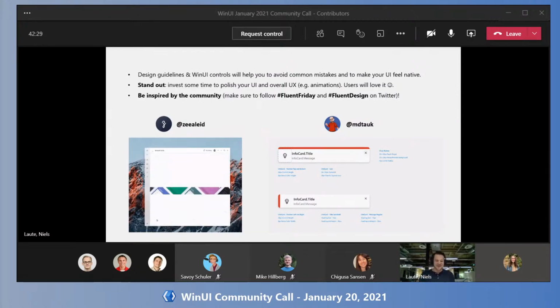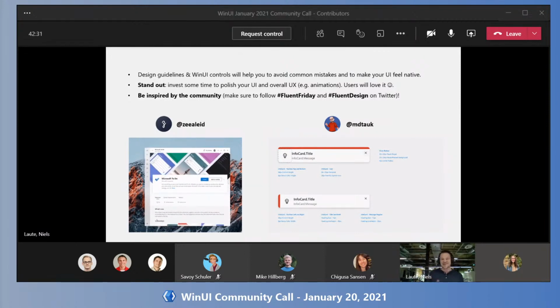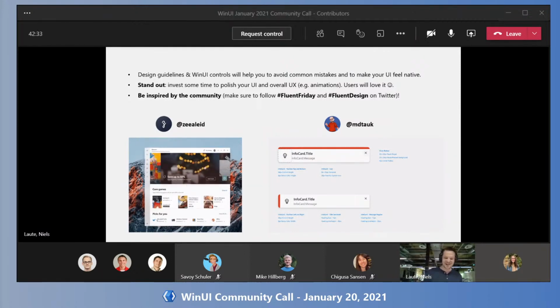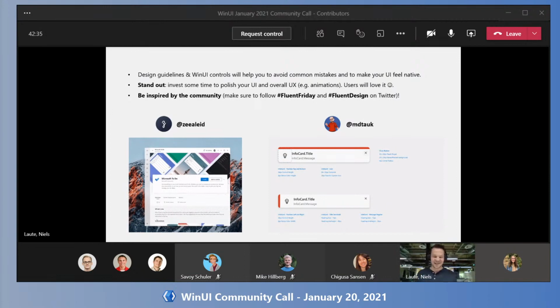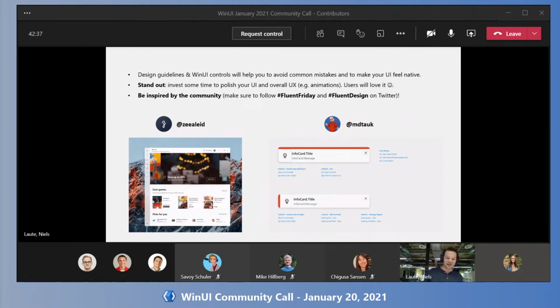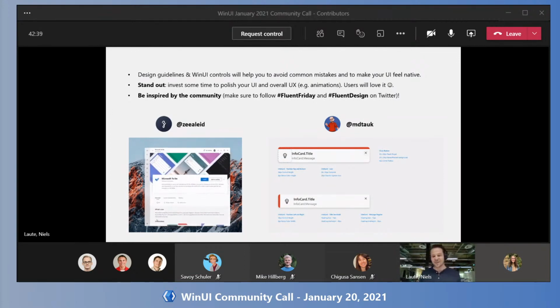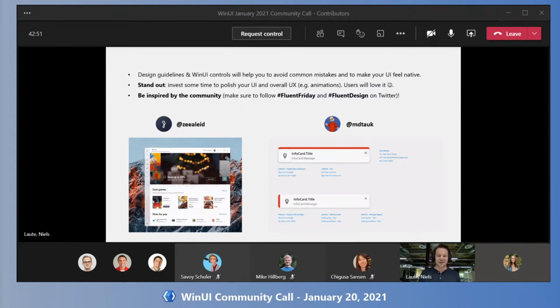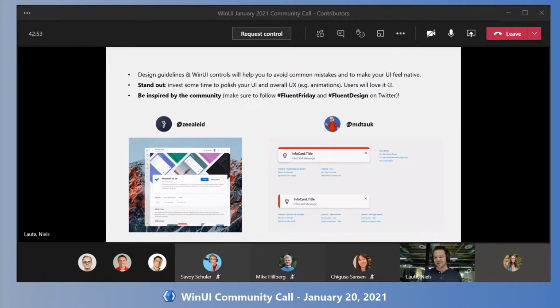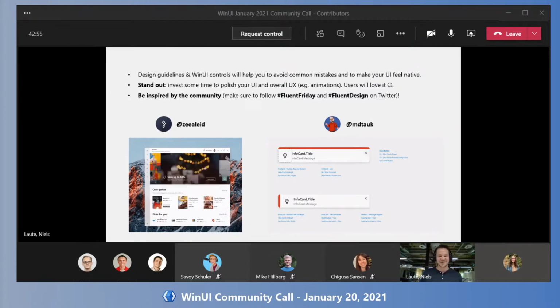One thing that I really want to stress is that you really invest some time to polish your UI and UX. It doesn't need to take a lot of time. Sometimes if you just be inspired by what you see elsewhere, or using tools like the community toolkit, there's a lot of these animation helpers that, with 1 or 2 lines of code, you can actually create these very compelling animations that will really make your UI stand out. And as you can often see on social media, users will really love that.